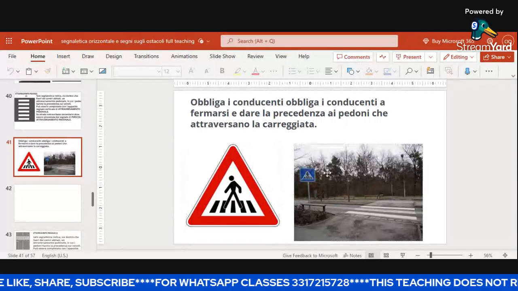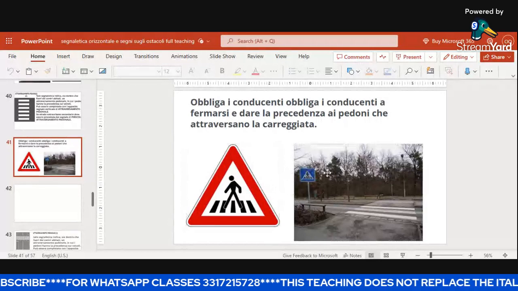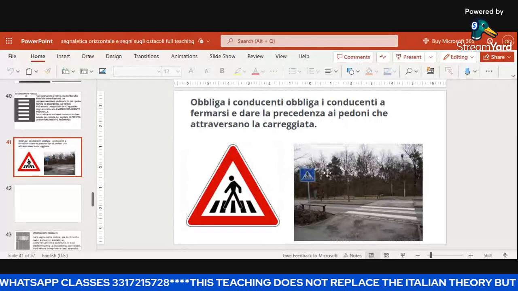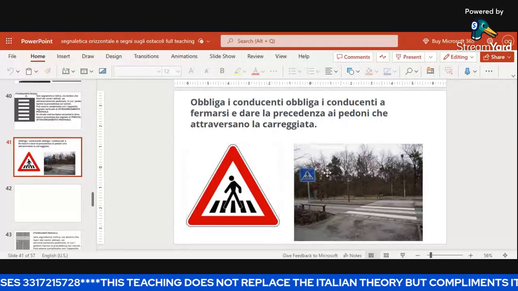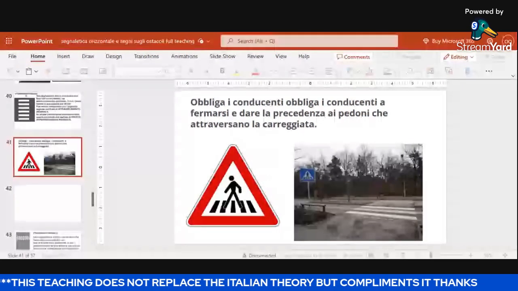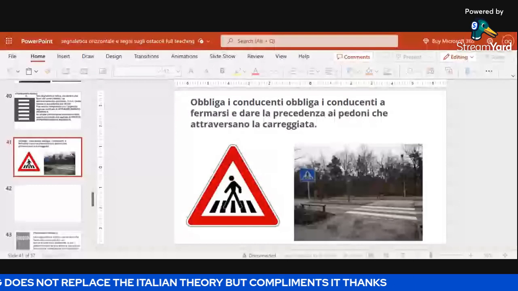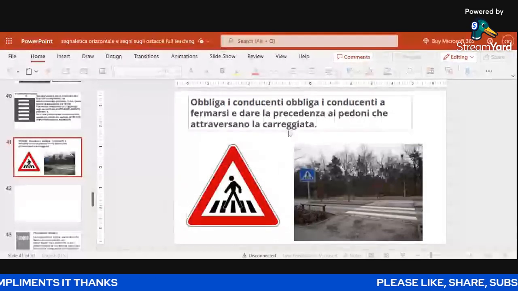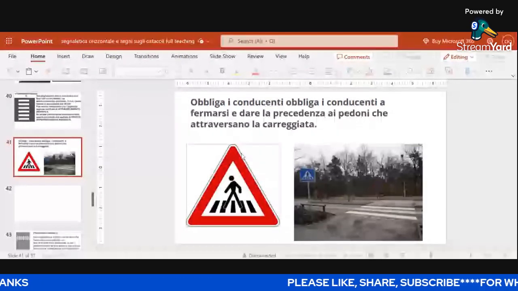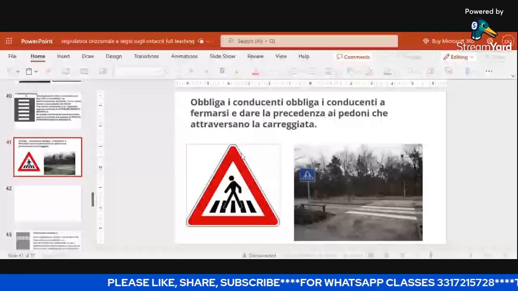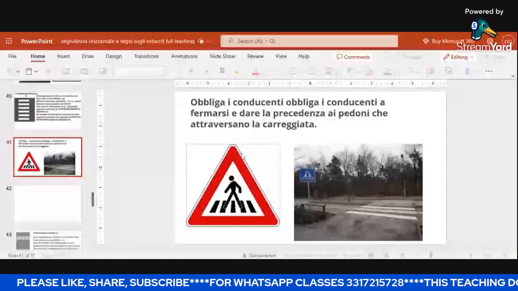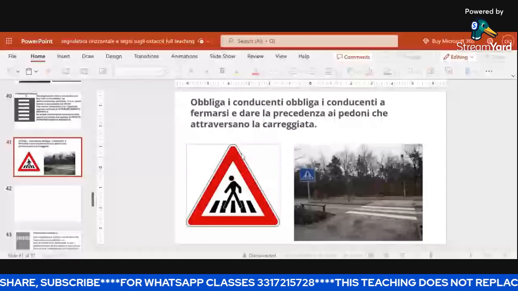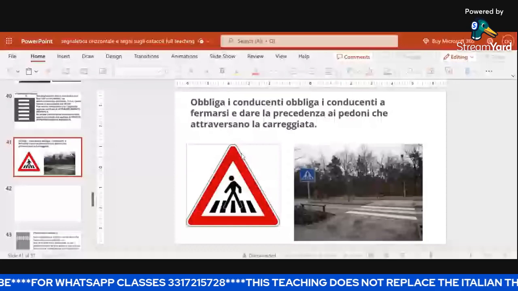Now it says, obbliga i conducenti a fermarsi e dare la precedenza ai pedoni che attraversano la carreggiata. Now it obliges the driver to stop and give right of way to pedestrians that want to cross the carriageway. Okay, stop and give right of way. I'm going to show you.